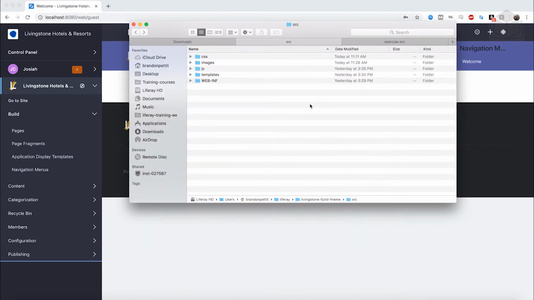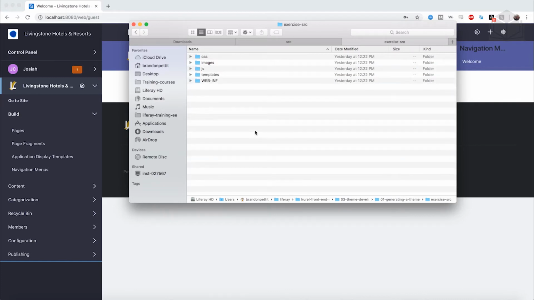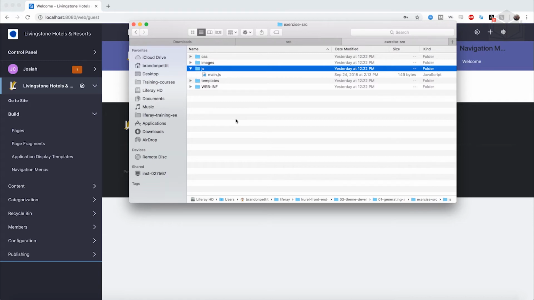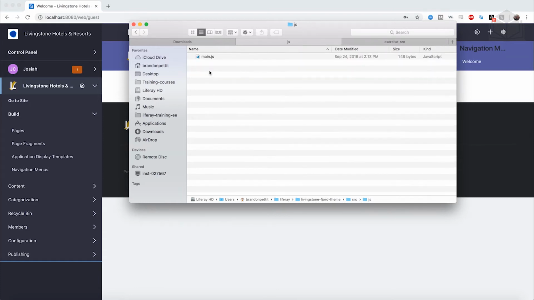Go ahead and open up your theme and make sure you have the exercise source up as well. What we're going to do here is grab the main.js from our exercise source. Again, this should be in C:\Liferay or user home Liferay, in the third section, theme development, in the generating a theme section, and then of course exercise source. Grab the main.js, open up the source of your theme, and paste it into the JS folder. This is where we're going to start.